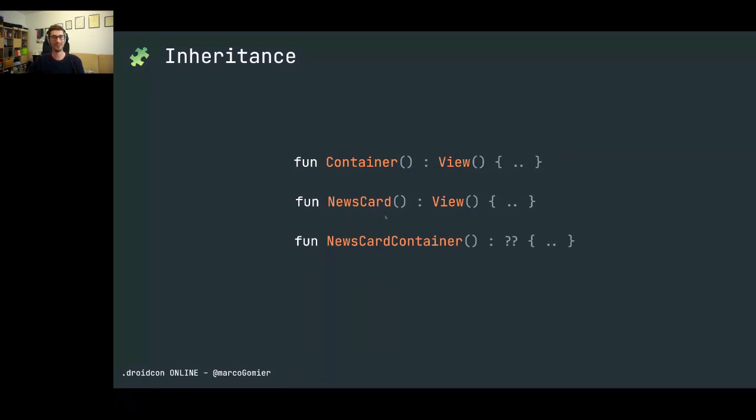Well, it's a difficult task, because you cannot extend at the same time from the news card and the container. So maybe you have to build something intermediate, maybe a wrapper, and then you have to inherit all the different functions from the different components. So you need to provide the implementation of things from the news card and from the container. Then if something changes, it is a mess.